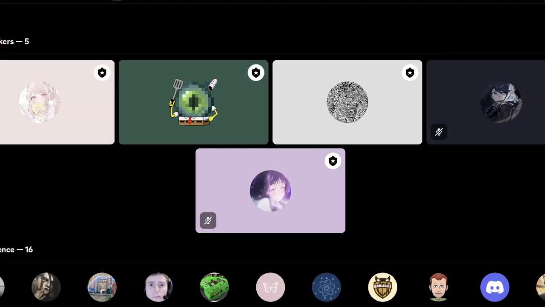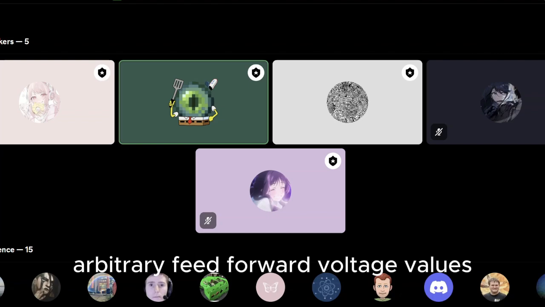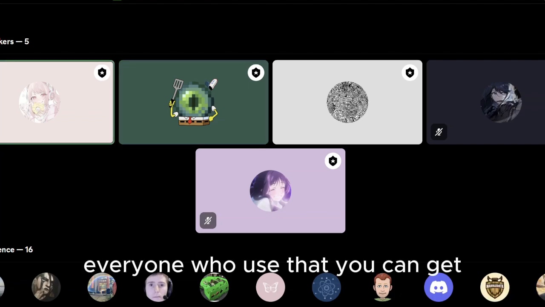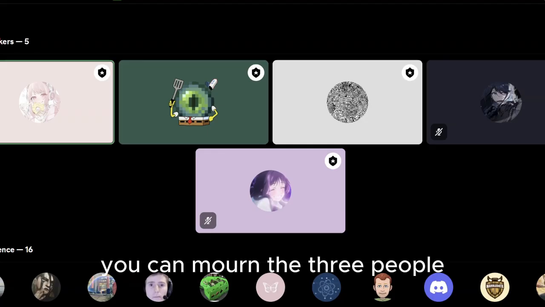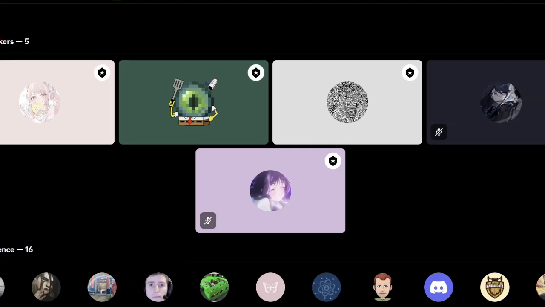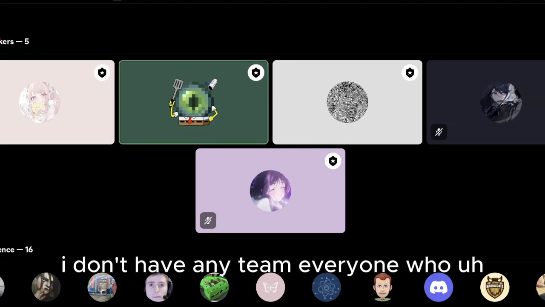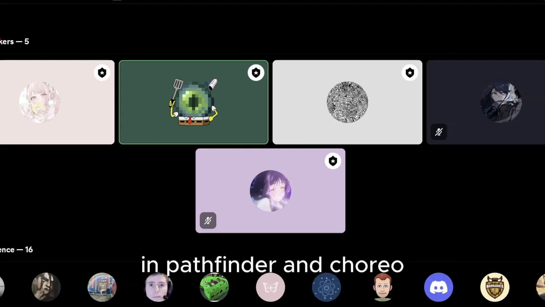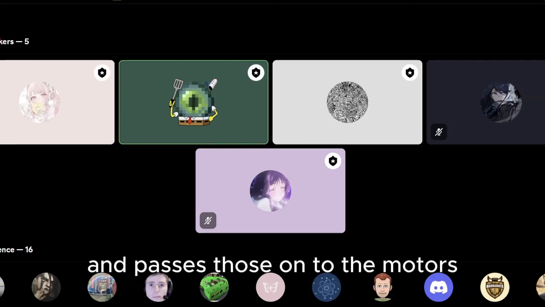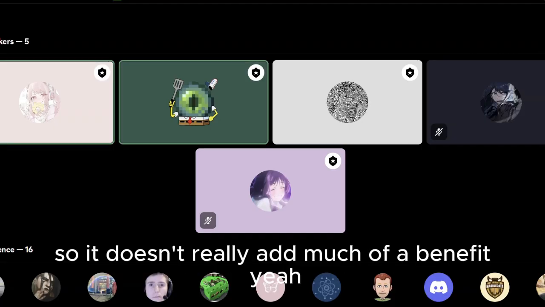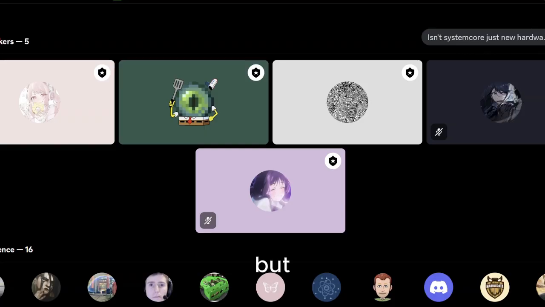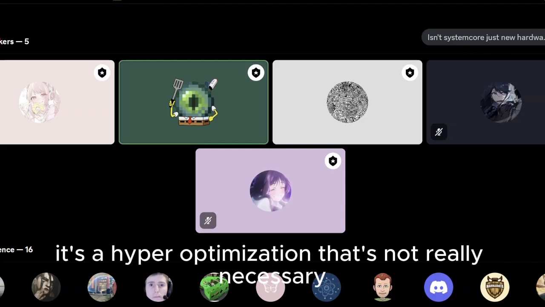For example, arbitrary feed forward voltage values. Everyone who used that, you can warn the three people. I don't know of any team. Everyone who actually uses the force calculation in Pathfinder and Choreo and passes those on to the motors. It doesn't add much of a benefit. But it's a thing. It's a hyper optimization that's not really necessary.